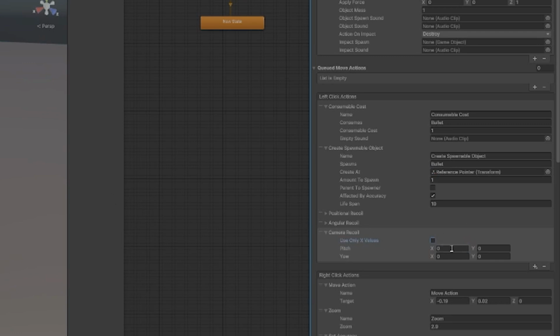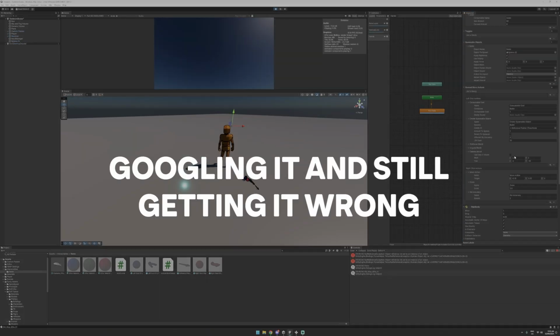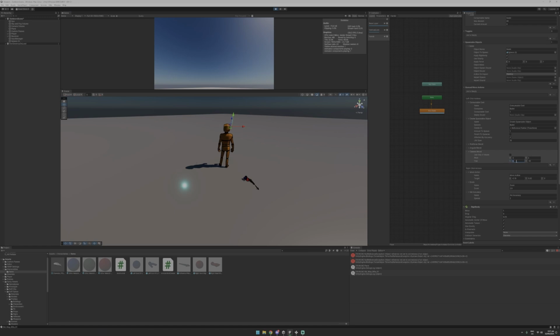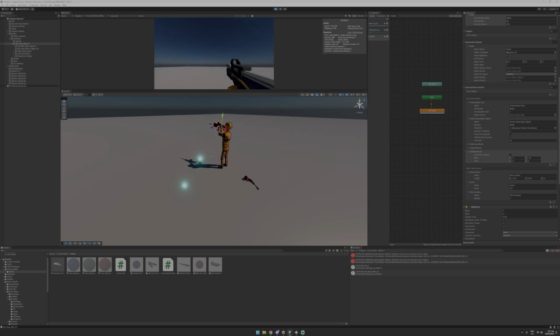I never remember which one's which, so I might have to Google this real quick. I think it'd be dumber for me to pretend that I knew what they are, and I am going to Google them. Oh, yaw is left and right. Is this going to make me look up and down now? So now you can see as I fire, it kind of goes up and down.